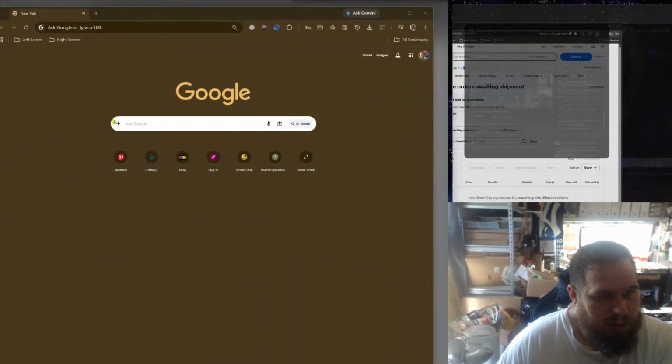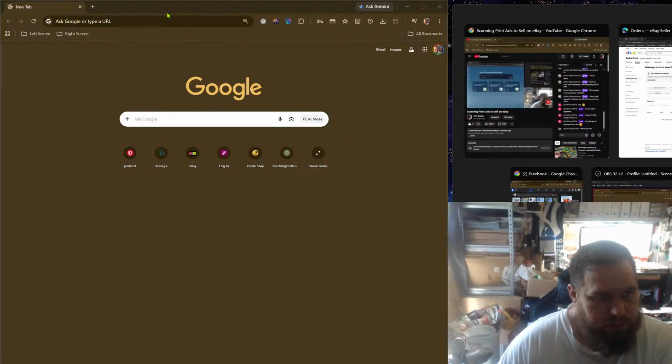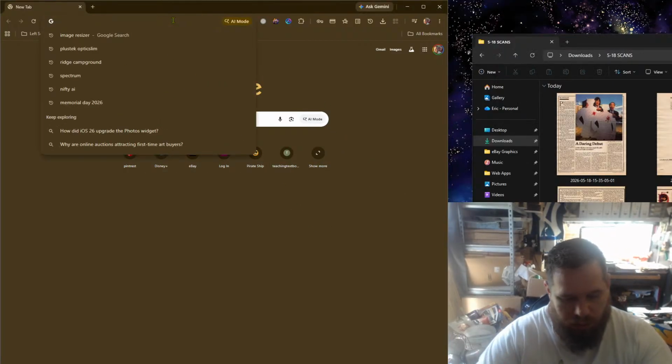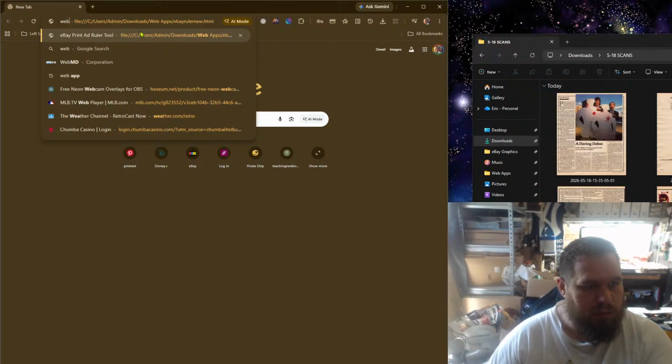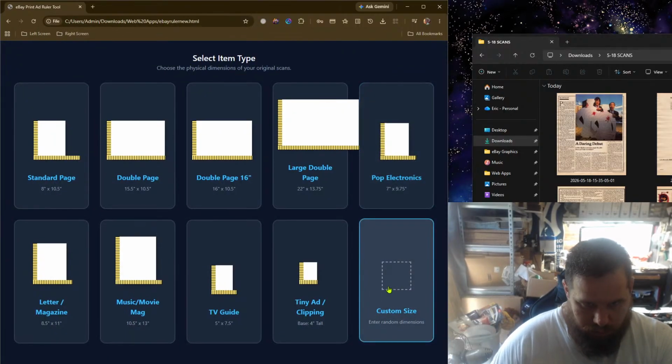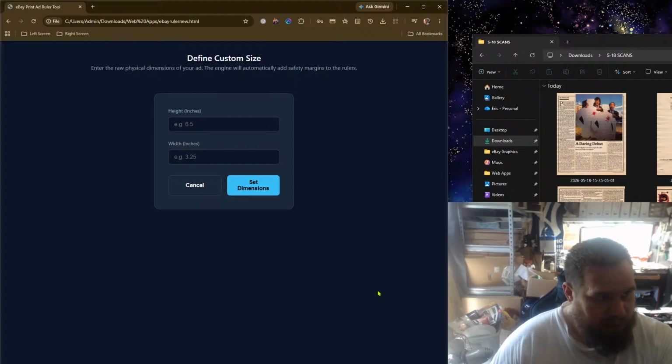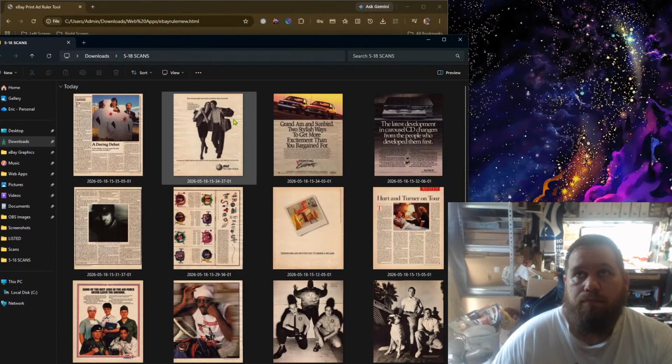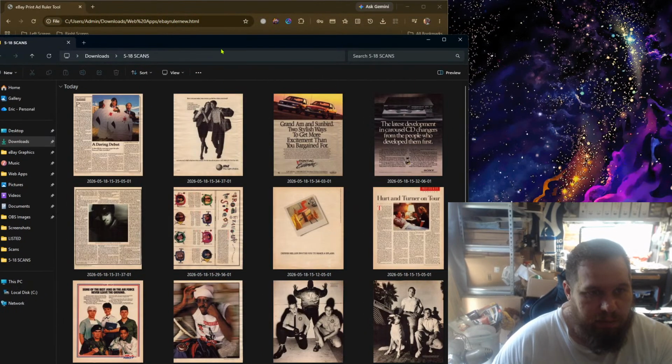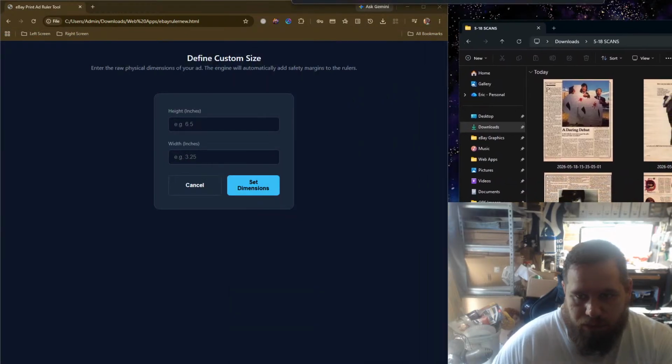If you don't know what print ads are, and if you're new to print ads, essentially they're just scans of magazine ads, and people buy them and frame them and hang them in their office and stuff like that.